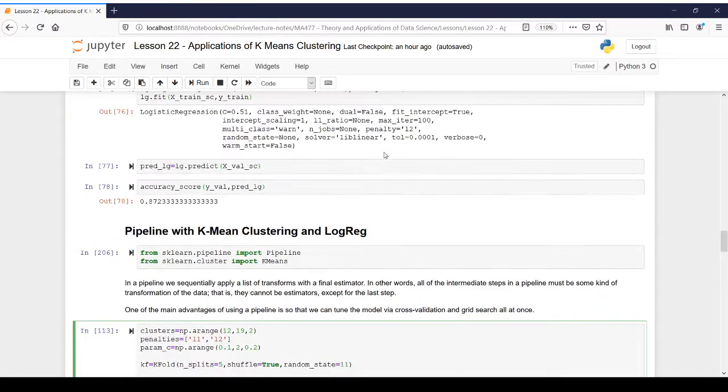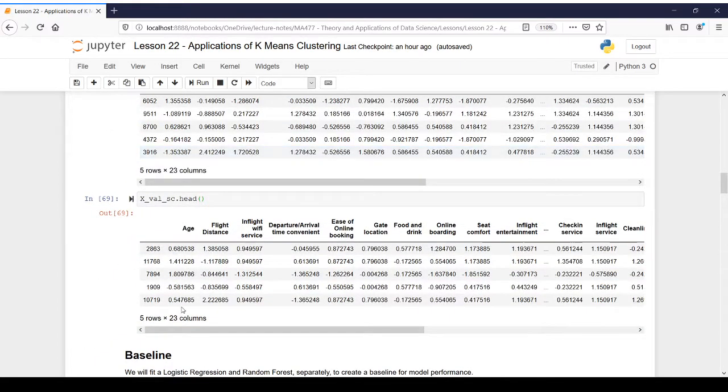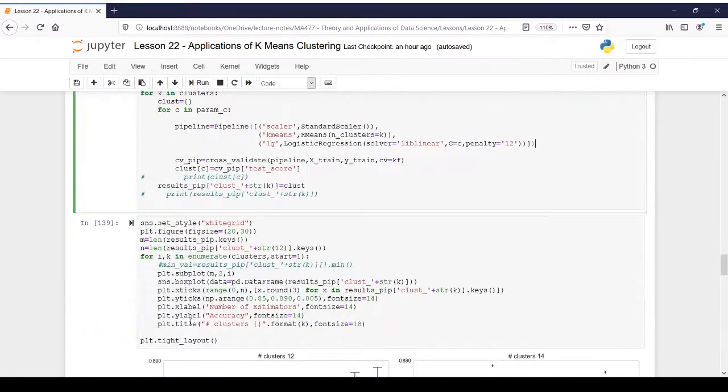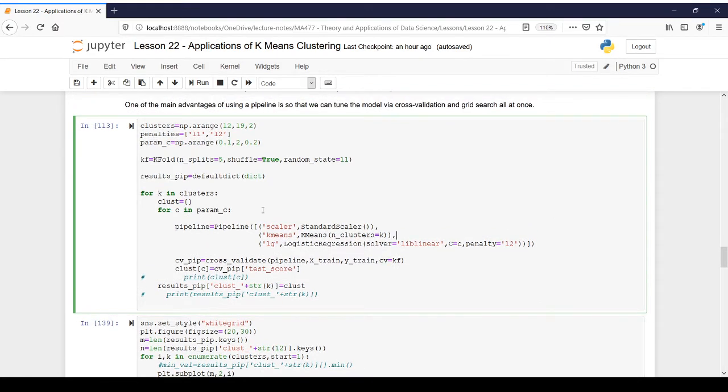So although our airline data set, let me go back up, has 23 columns, when, for example, K is 12, what's going to happen is at this stage you're basically going to feed 12 features, or a data frame with 12 columns, into your predictor. Okay, and that's what we're going to do.